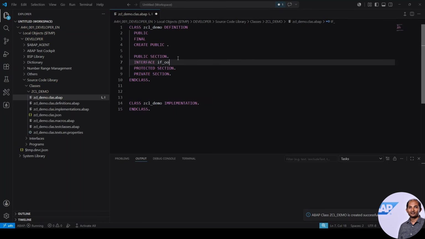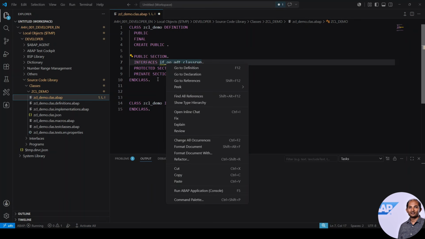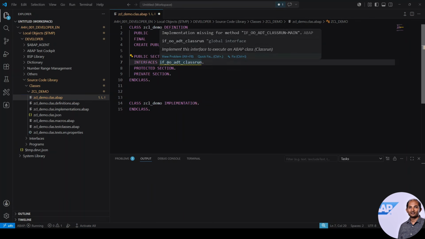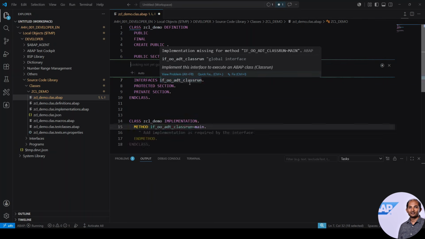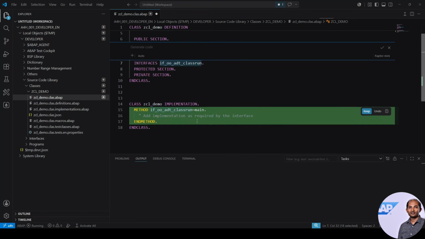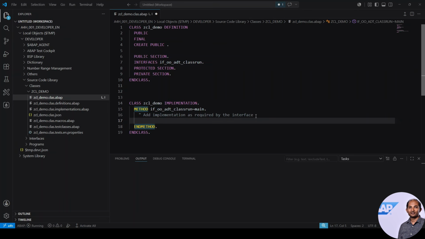I forgot actually. I think it should be interfaces. Yep. So now it says it's not implemented. So right click, and I think you have to do quick fix, or maybe fix. It will basically run certain automation to fix the issue, and it will automatically create the main method, where I just need to add my logic.